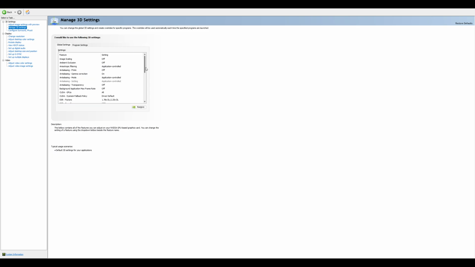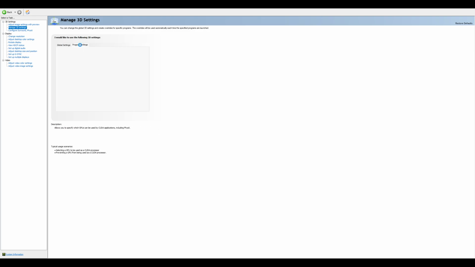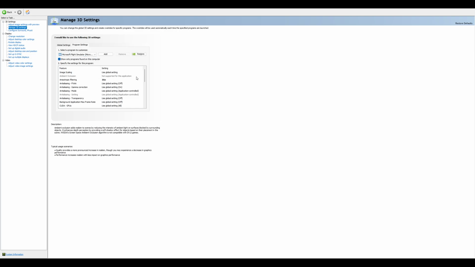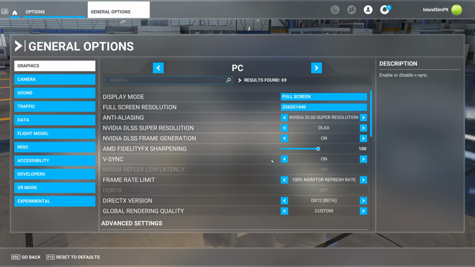The basic setup is pretty simple. Come into NVIDIA Control Panel. In the global settings, set your max frame rate to your monitor refresh rate, which in my case is 60 FPS. In the individual program settings, you want to select Microsoft Flight Simulator and then set your max frame rate in the program setting to half your monitor refresh rate. So in my case, that would be 30. Then you click apply. Then you come here into your general options in Microsoft Flight Simulator. You want to turn VSync off and then you're good to go.